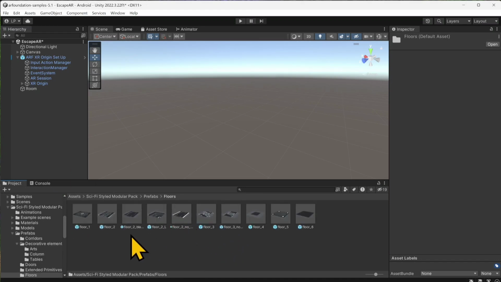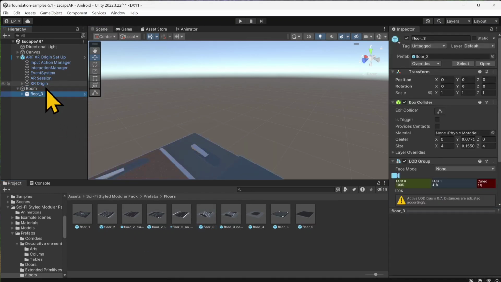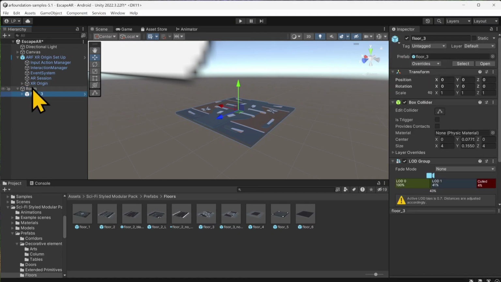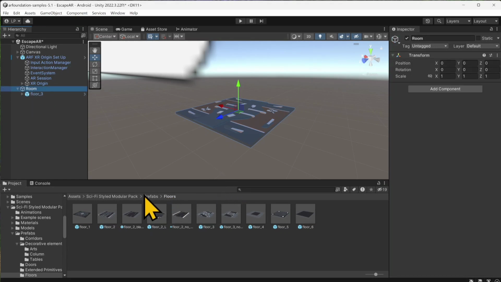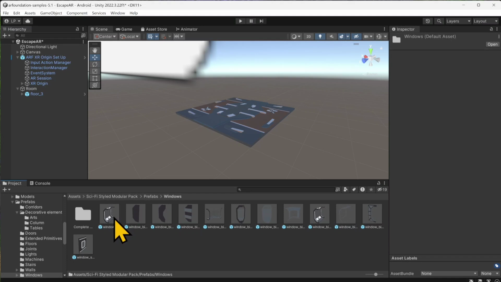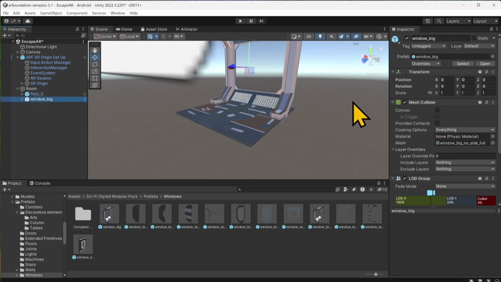I'm going to open up the floor and add a floor here. You also want to make sure that this is at 0, 0, 0. Make sure your room is at the origin, and what you're building is also at the origin as well. So I have a floor, and then there's a big window that I like here. This window, make that a child there.